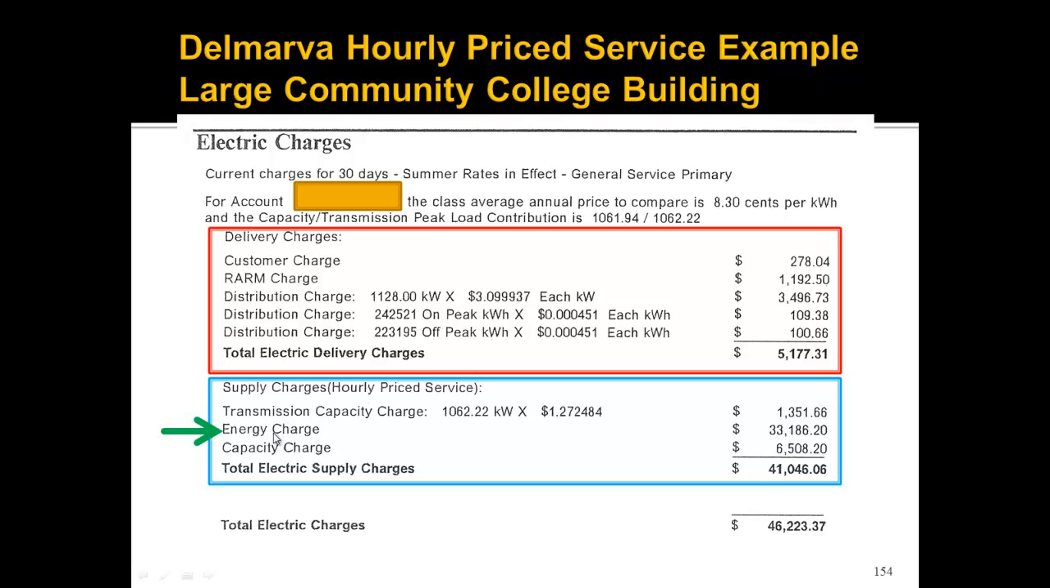The energy charge is basically, for each hour of a given month, you have a given energy charge, a time of use price, and you multiply that by how much the building used during that hour. And you'll see an example of how we get that when I go over the Excel template.